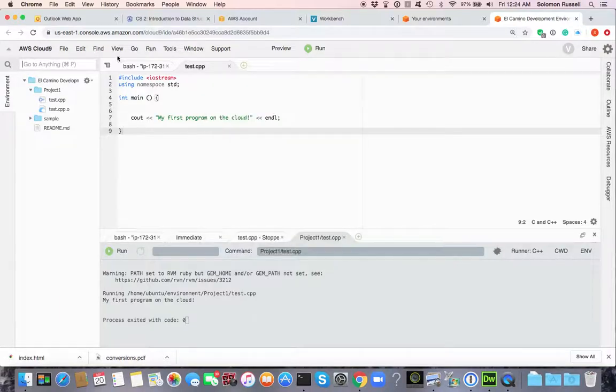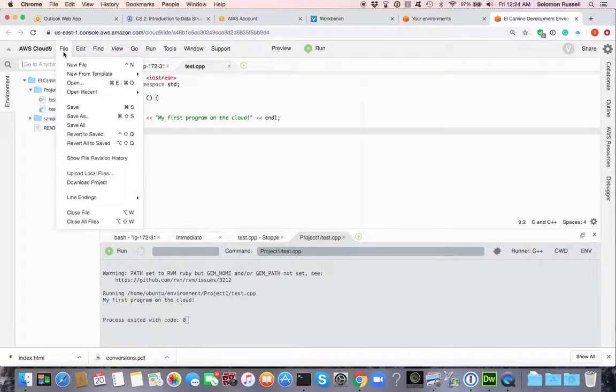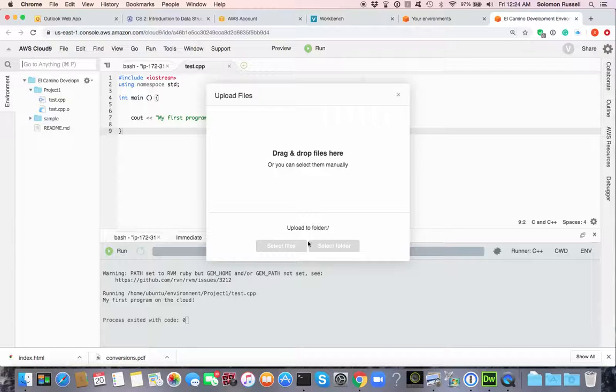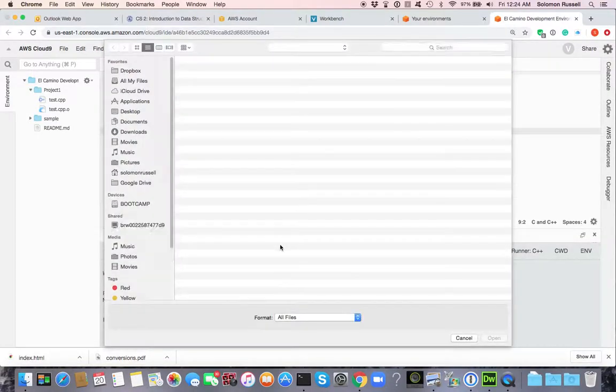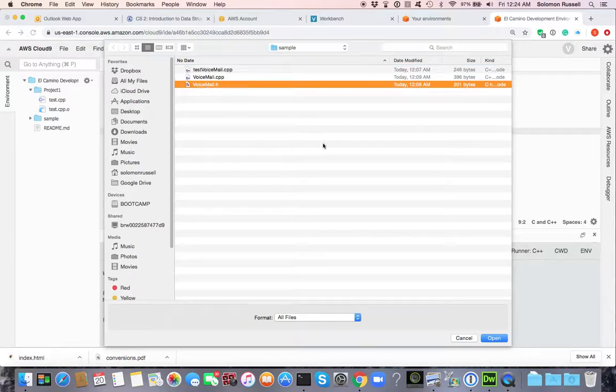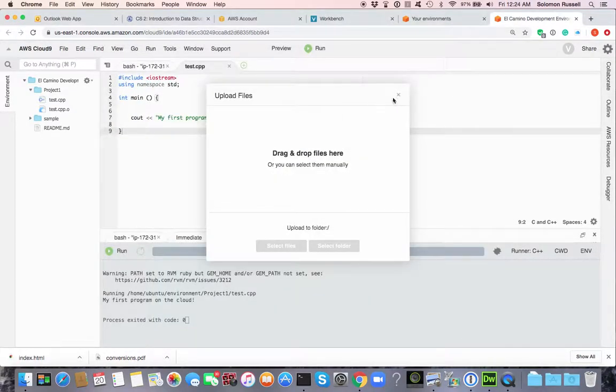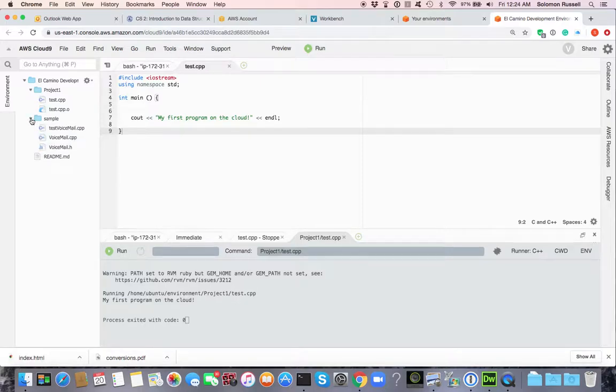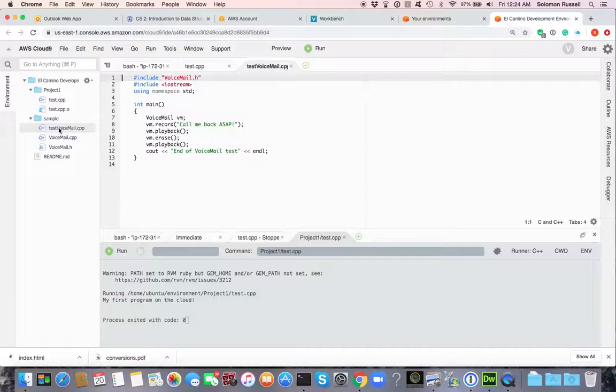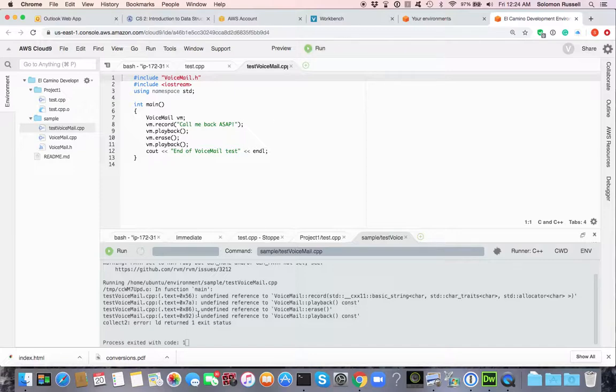If I wanted to just upload some files, I could have gone to File, Upload Files, and then instead of selecting folder, I could have just selected files. And then I could have just selected what files I wanted individually. But here, I have sample, and I can open up these files, and I could hit run if I wanted to. Now, here I'm having an error. Because I have a multi-file project, I'm not able to just write the code here and run it, because there's other code that this program is dependent upon.